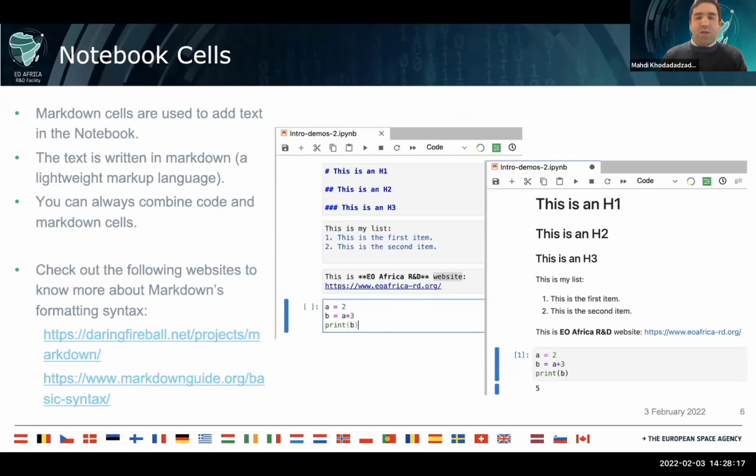Another type of cell is the Markdown cell, which you can use to add text to your notebook. For that, you need to know the Markdown syntax for formatting this text. You can use these two websites to get some ideas how you can format your text. This is a simple example. You see the Markdown cells before and after running. And when you run this Markdown, you can have a clean document.